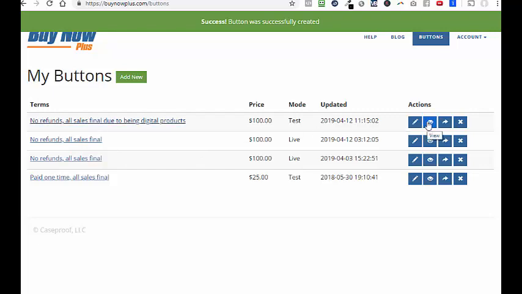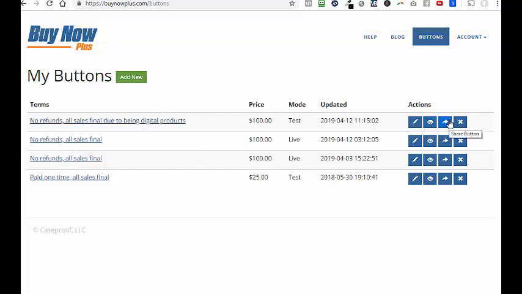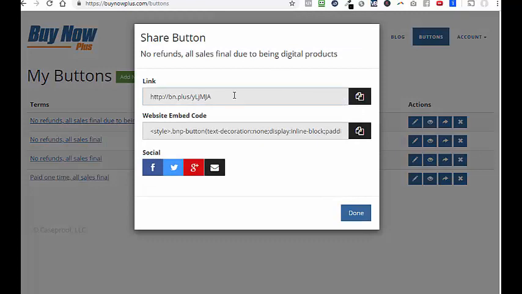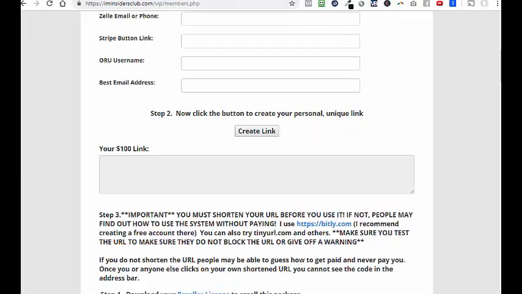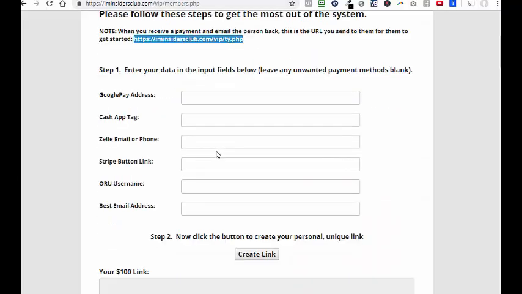So now what I do, I go to click on this share button. And this is the link that I copy. Okay? And then when I go to set up my link, let's say I am in a country I don't have Google Pay, Cash App, or Zelle. So let's say I skip those. If you're in the USA, you would put your details here, right? But if I'm doing Stripe, boom. Make sure there's no spaces.